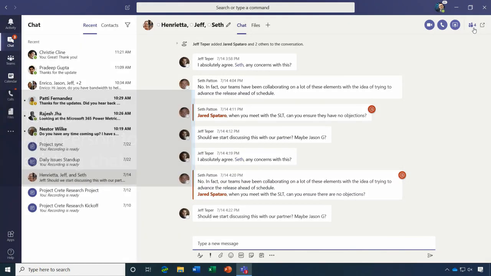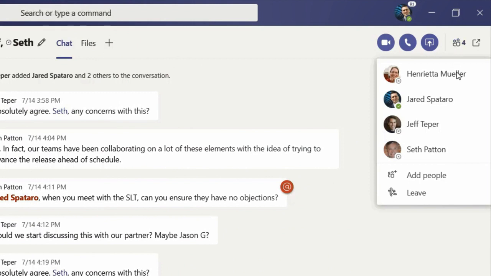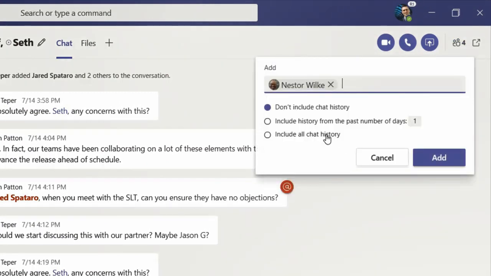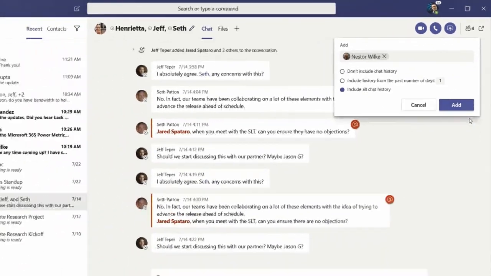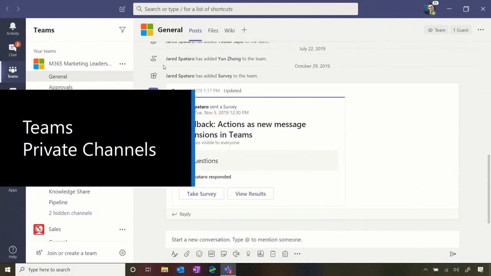Adding a person to a Teams chat is super easy. Here, we're going to add an external guest, or it could be an internal guest. Click them. We can choose whether or not to add the history, or from how long, or give somebody the full history of what's happened in that chat up to that point.